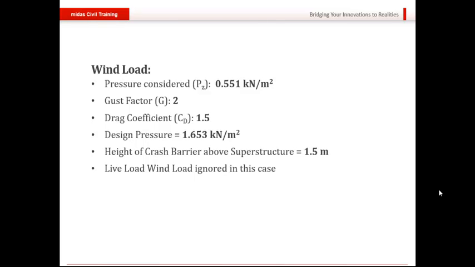Wind load. The pressure considered in this case is 0.551 kilonewton per meter square. Gust factor is taken as 2, drag coefficient as 1.5. So the design pressure which we are going to consider is 1.653 kilonewton per meter square. The height of the crash barrier above the superstructure is assumed as 1.5 meter. In this case, wind load on live load is ignored.